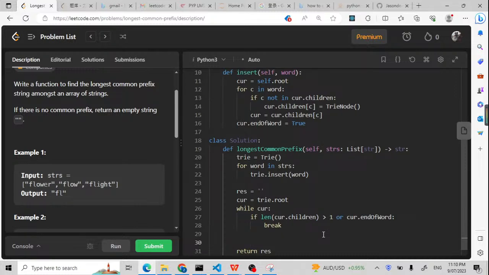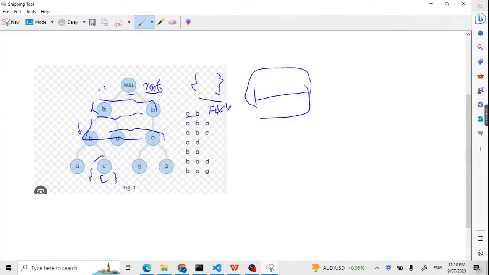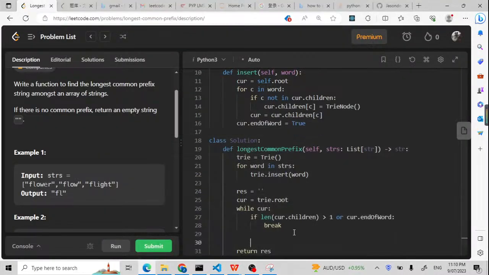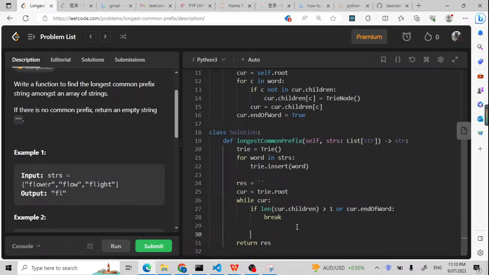But if it is not the condition, we should go through one by one. For example, here it means that we don't have this branch, we only have this branch. We need at least to go to A, and then go here, we may stop, and A will return, and the result will be A, like this kind of trie data structure. So the current end of word, it will break.